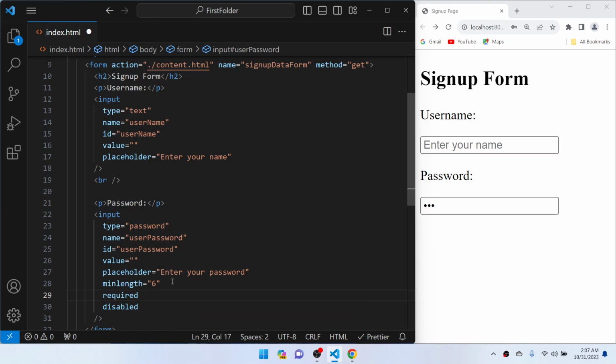This is how we get sign up data or other kind of form data with the help of input tag and its attributes.